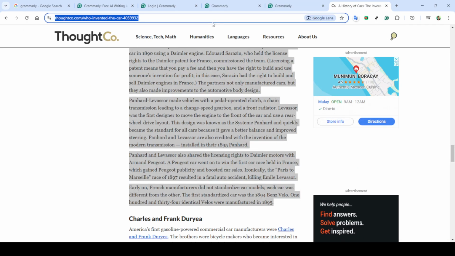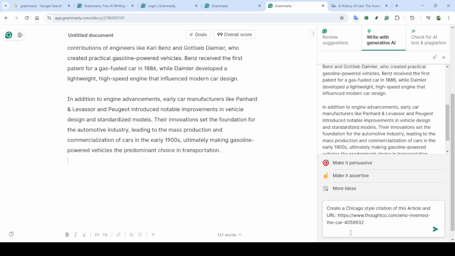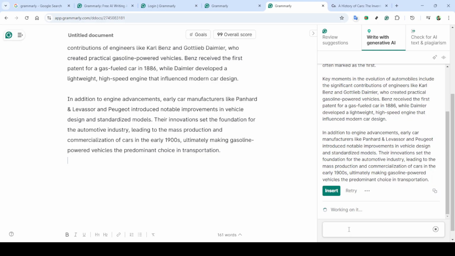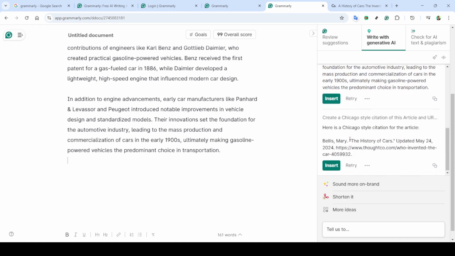Navigate back to your web browser where your article is open. Highlight the URL from the address bar and copy it by right-clicking and selecting Copy, or by pressing Ctrl plus C on your keyboard. Return to Grammarly and prompt it to create a citation for the document. In doing so, paste the copied URL into the prompt field. This helps Grammarly generate a proper citation based on the source's web address.